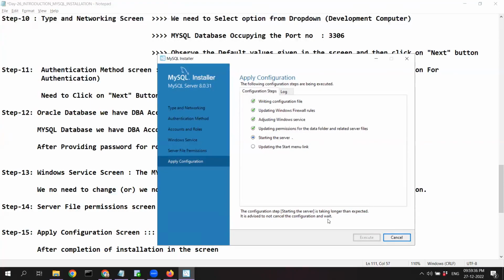Please stay back in the meeting, sir. No need to leave the meeting. The configuration step is taking some time, sir. Just wait for a mail.